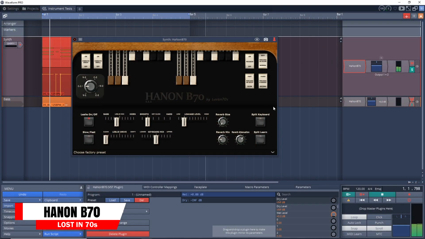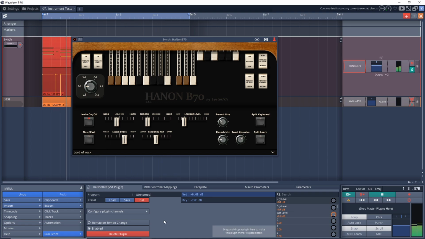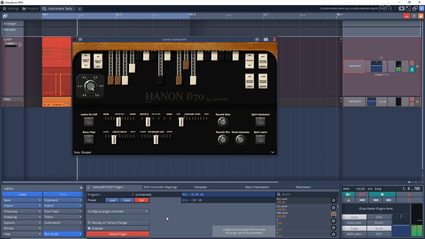The next plugin on the list is Hanon B70 from Lost in 70s. This is a very nice emulation of the classic Hammond B3 organ. It gives you the emulation of 91 tone wheels that rotate permanently, plus a Leslie and tube power amp. If you want that classic organ sound, Hanon B70 delivers. You can get it on Mac and Windows.